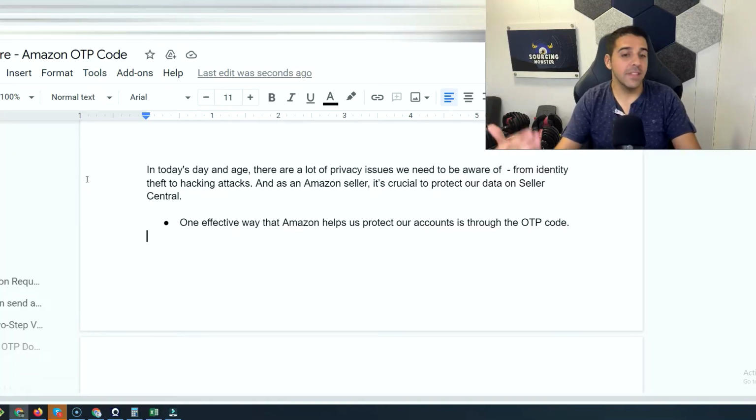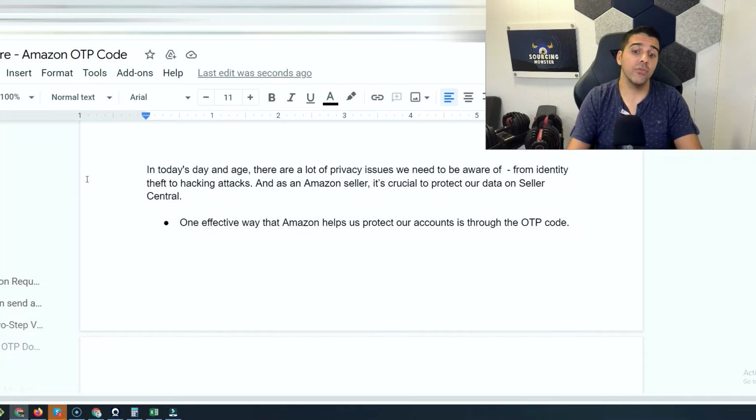Okay, so in today's day and age, there are a lot of privacy issues we all know we need to be aware of, from identity theft to hacking attacks. And as an Amazon seller, it's very crucial to protect our data on Seller Central. One effective way that Amazon helps us protect our account is through the OTP code.